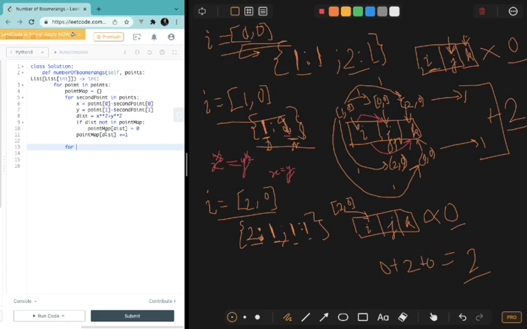Now we will move on. We have to find how many boomerangs we made from that. Here you can see I went through a particular map and found how many boomerangs we can make.